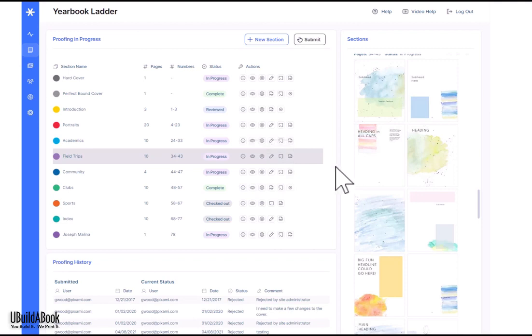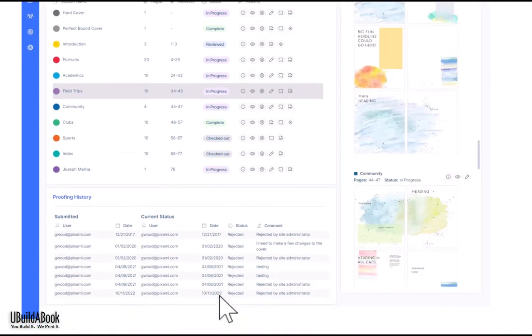But again, it really depends. There's so many different ways to use this. Hopefully you'll see that, and with one or two designers it would be different than with 30 designers. And so that is how the yearbook ladder works. Down below is a proofing history. This is only shown once you've started proofing.